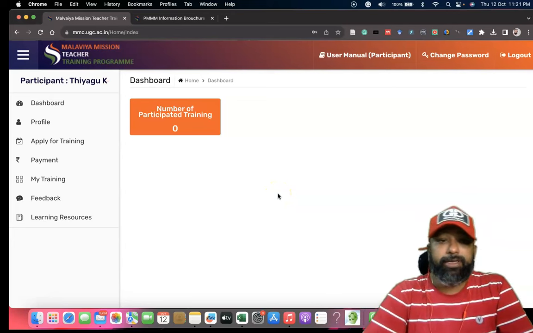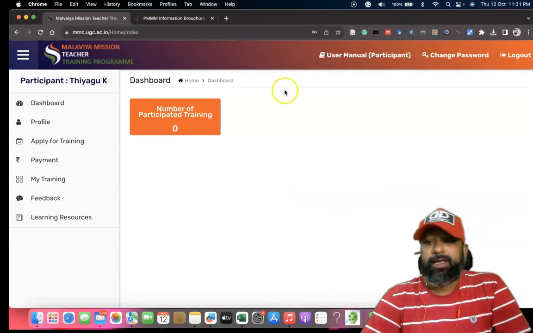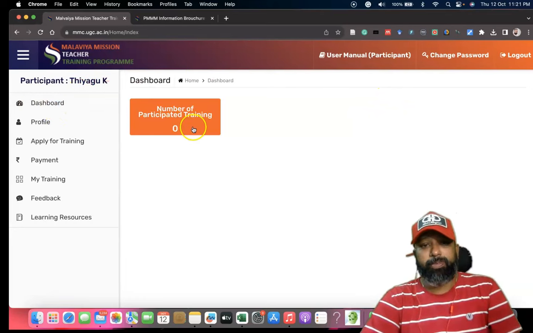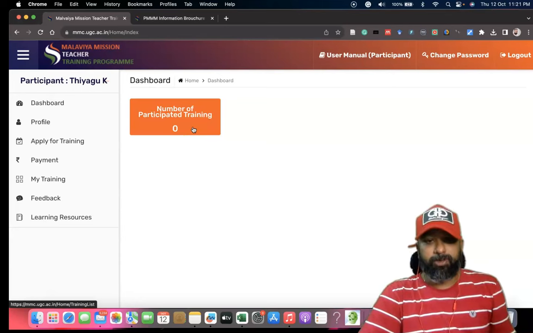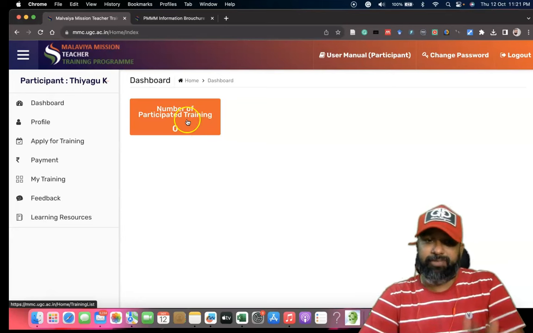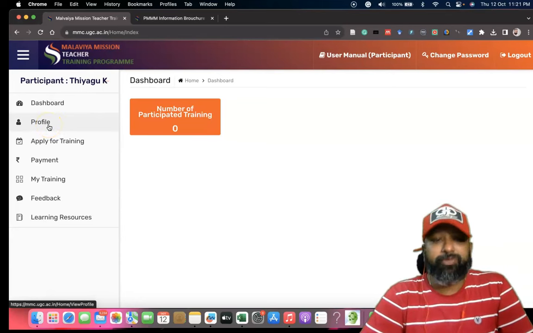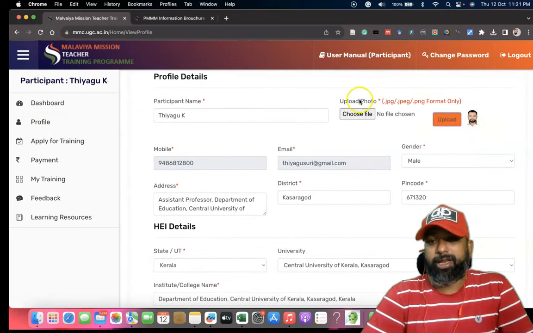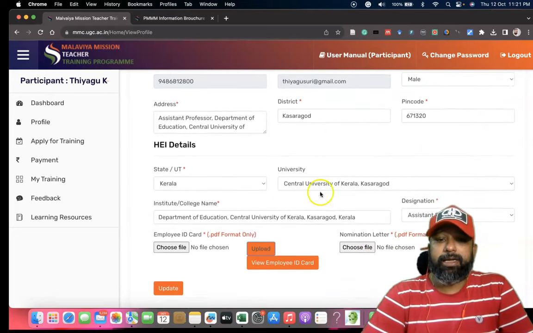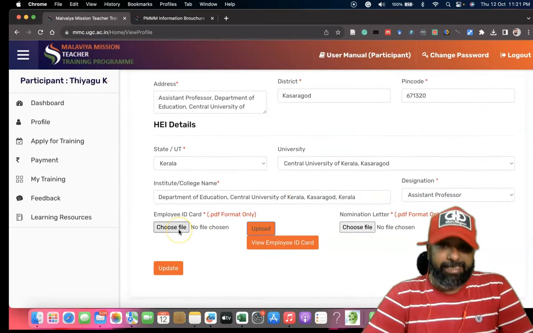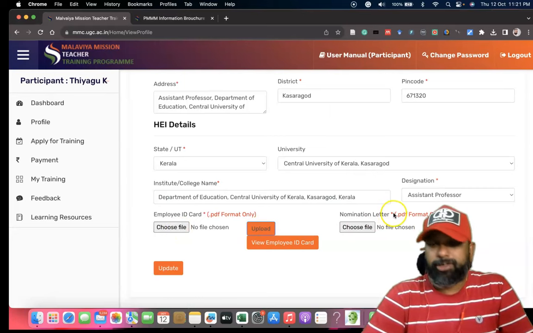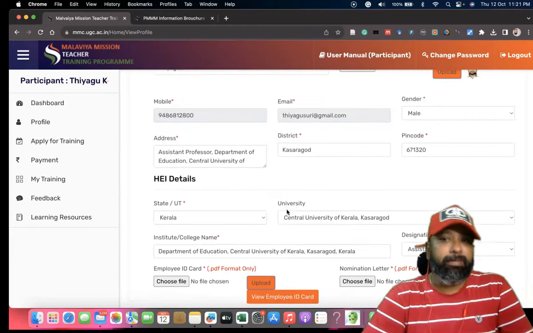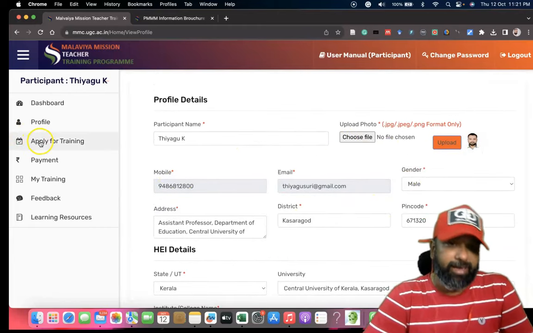Once you log in, you can find the user interface. These are the options, like the dashboard. In the dashboard, we can know how many programs we enrolled in and how many programs we finished, everything we can find from here. If you would like to modify your profile, you can click Profile and give the details of your profile. Suppose you would like to add your photo, or upload your employment ID, you can do it. It's not compulsory, but you should update your profile.